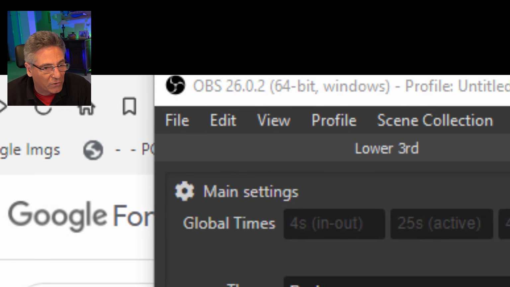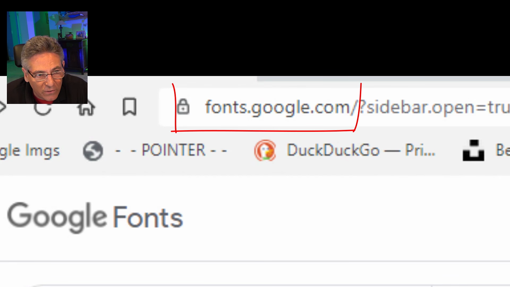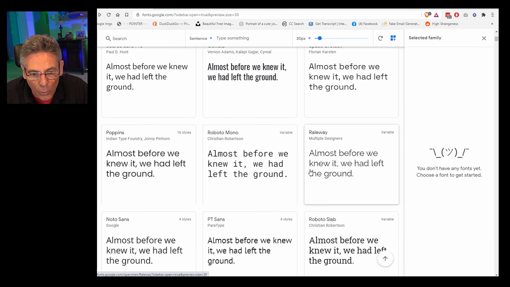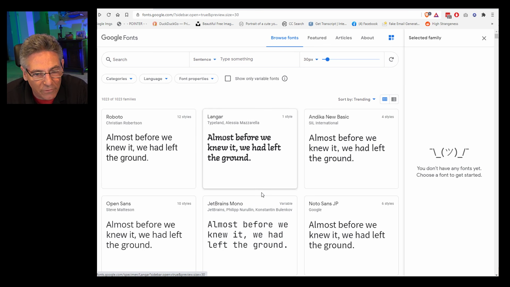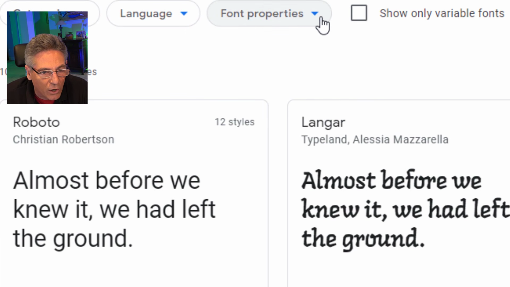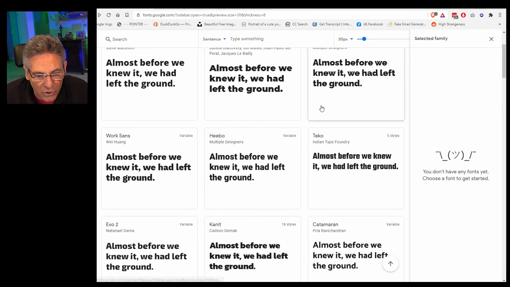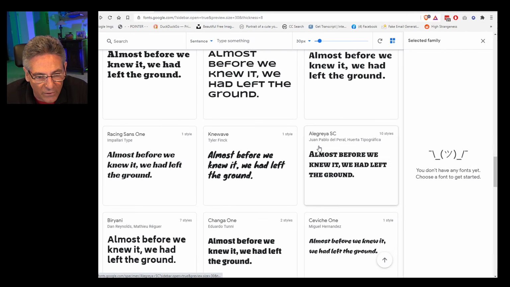It allows you to grab fonts from Google Fonts and insert them into the software. So if you go to fonts.google.com, you'll get to the website and you can choose from anything you want here. Now, if you want to isolate a font that has sort of a thicker line, go into Font Properties and check off Thickness, and now the system will show you all the thick-lined text files here.